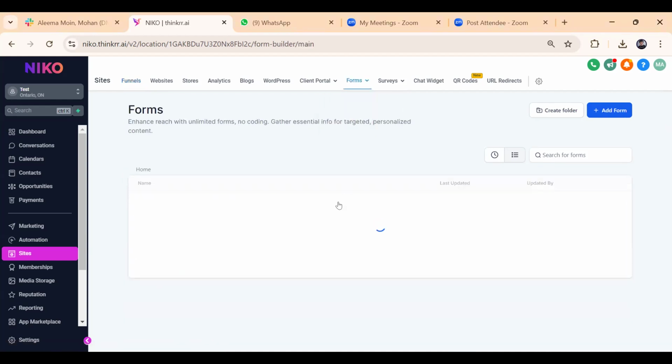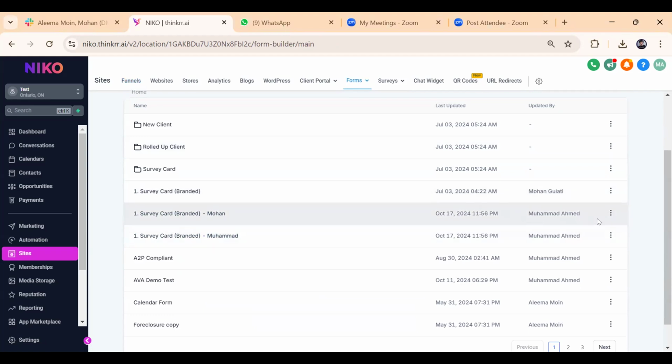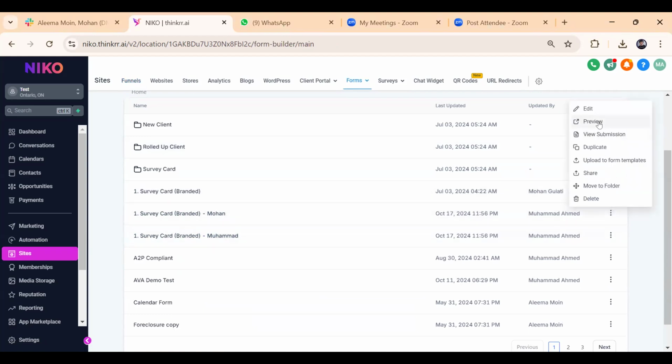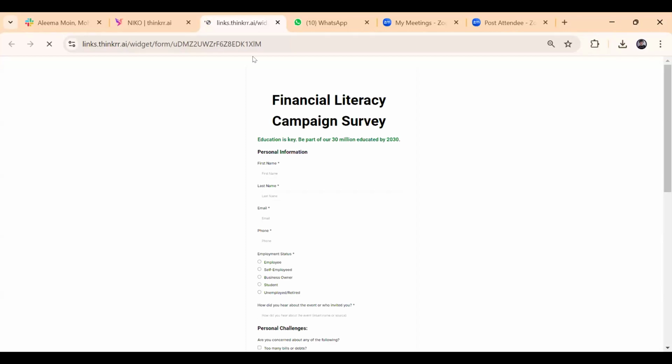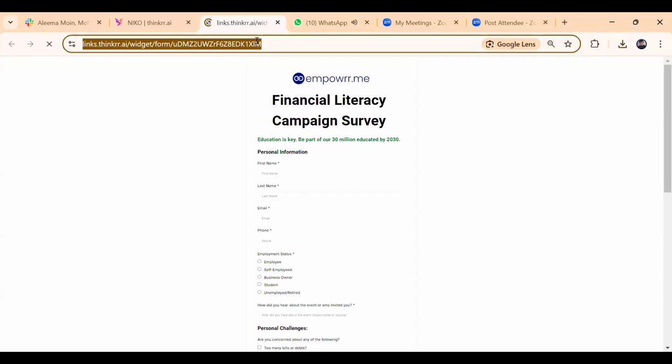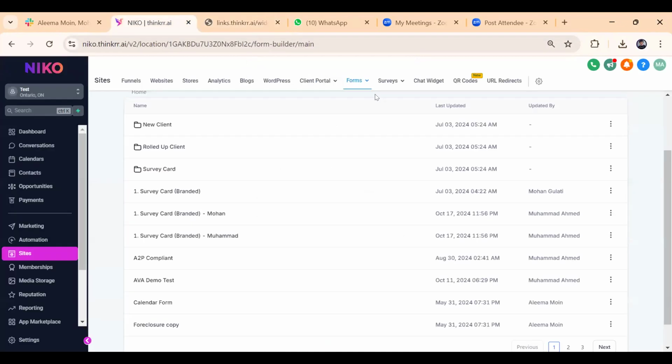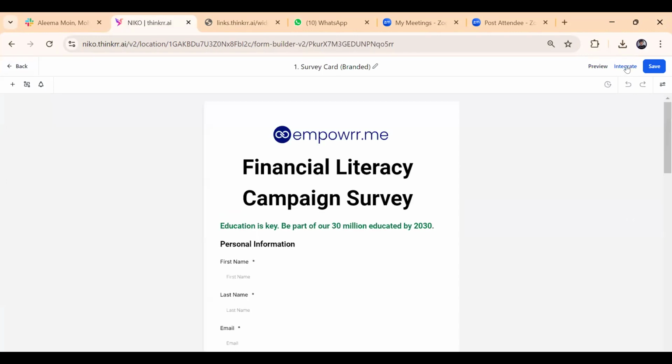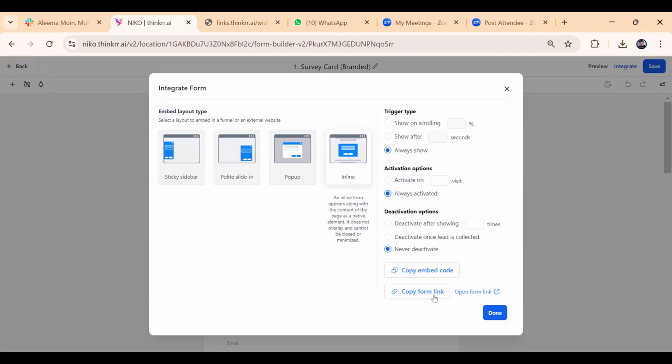First of all, you have to click on forms. You can pick any of the forms. You can just click on 3 dots and here you see the option of preview. When you click on preview, it will give you this link. You just grab this link and send it to your client to fill out this form. The second way, you can just edit the form. And you see the option of integrate here on the left-hand side of the save button. You can just click on integrate. It will give you the form link. You can just copy the link from here.